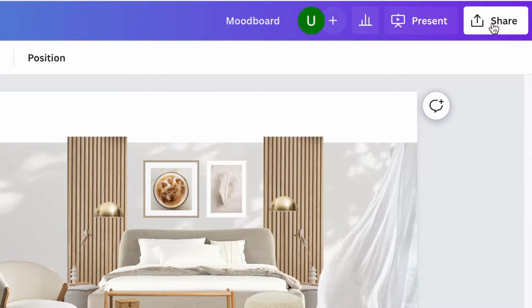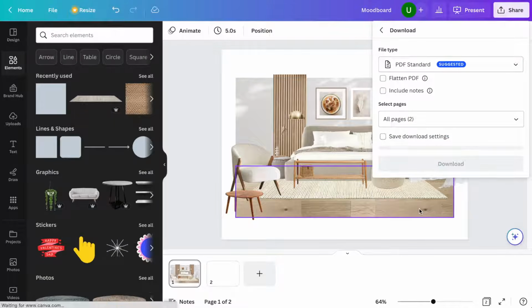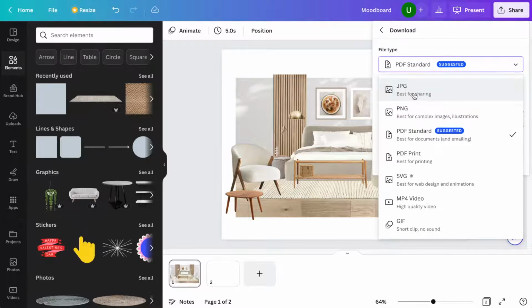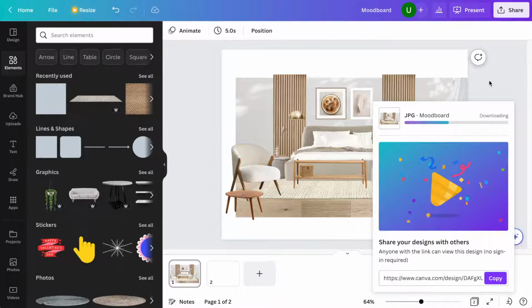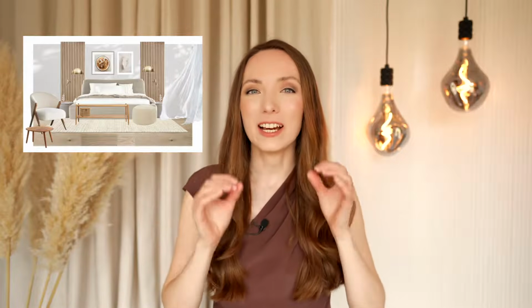All you have to do is click share, download. Usually I save it as a JPEG and download. This will get downloaded onto your computer. To do the interior design mood board I've just shown you, simply use the same photos I've used and create the exact same mood board to familiarize yourself with this process.